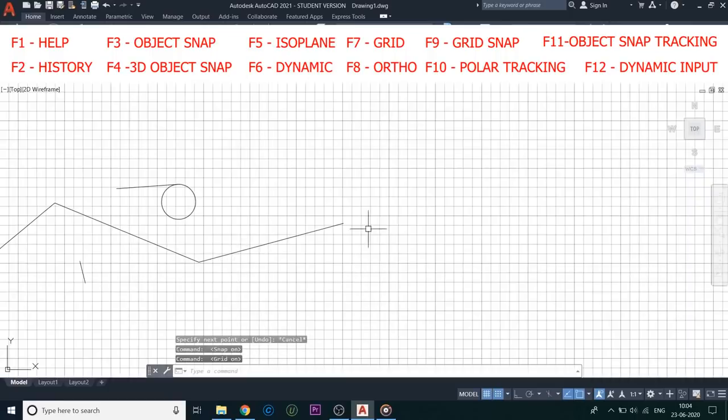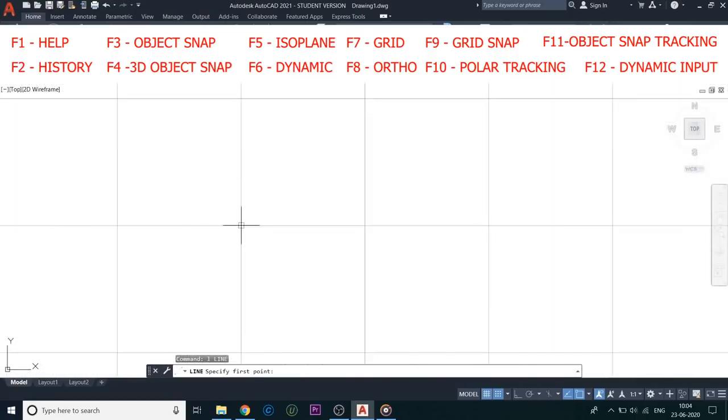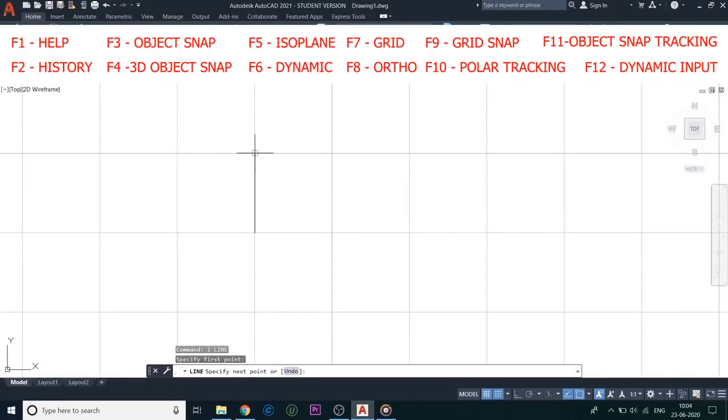Next comes F9, grid snap. Used to trace the grid snap points and draw according to the grid snaps. We don't generally use this as it restricts the freedom of drawing.